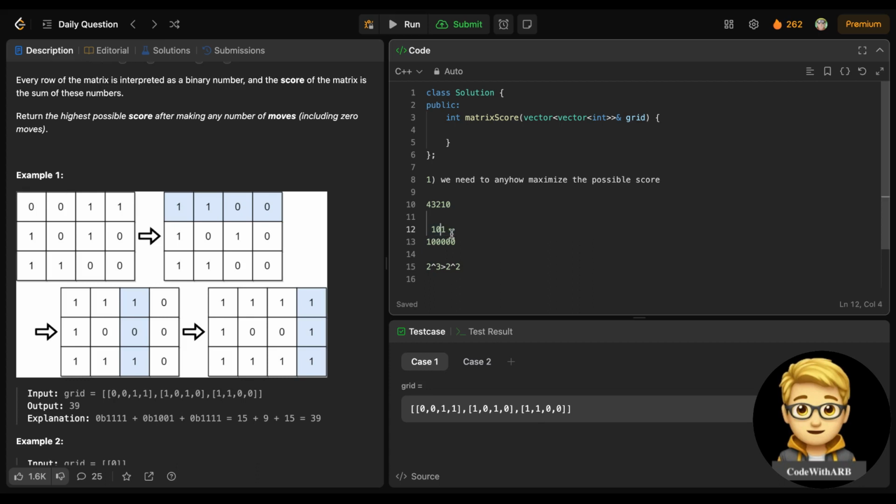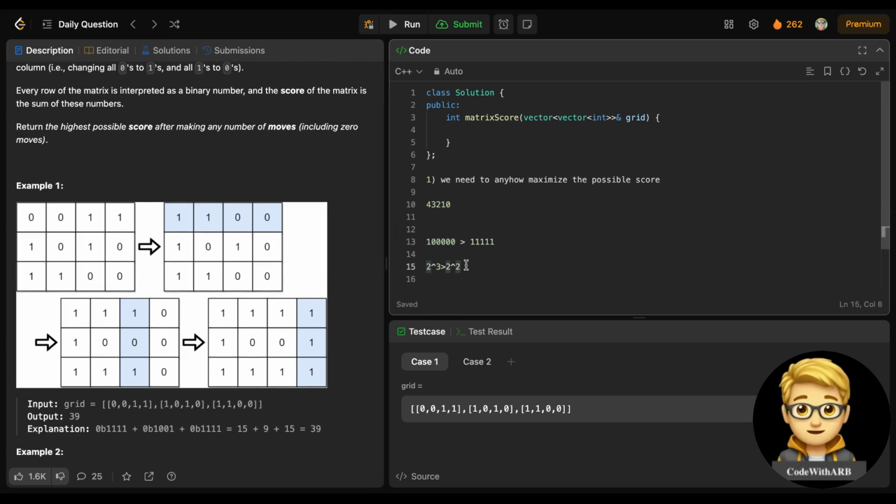If you see 0111, even though all those lower bits are ones, this is the maximum value for that many bits, but it is still smaller than 1000. There is only one and then all zeros, and still this is greater. So 2 to the power 3 is always greater than 2 to the power 2 plus 2 to the power 1 plus 2 to the power 0.